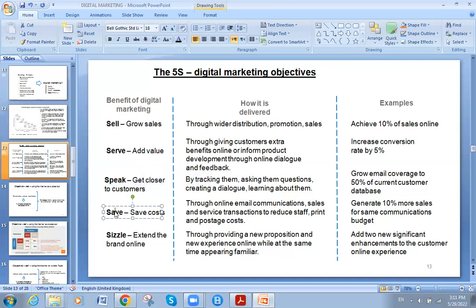Save. What about the save? Through online email communication, sales and service transactions to reduce print and postage costs. Yes, when you do email online, as an example, you save hundreds of thousands instead of buying envelopes, putting the postal code, sending it, and paying the fees for the posts. So you avoid all this. You save a lot of money to send to your prospect.